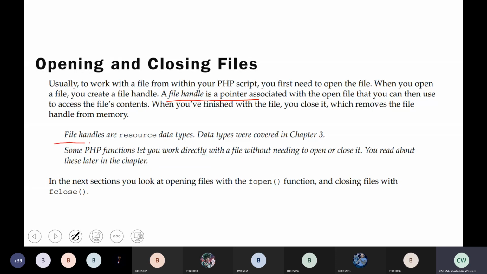Now, file handles are actually resource types. Among the data types, there are primitive data types, then compound data types, then comes the resource data type. I will explain how the different data types and categories are. Resource data types treat the whole file as a resource, with the help of which you can do certain operations on a file.